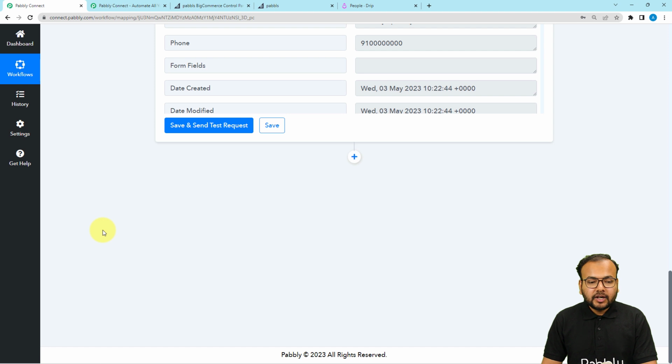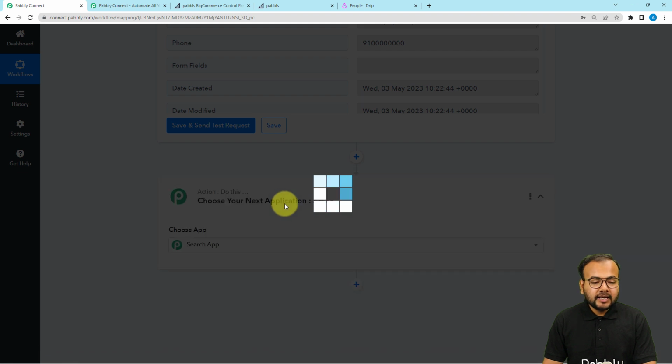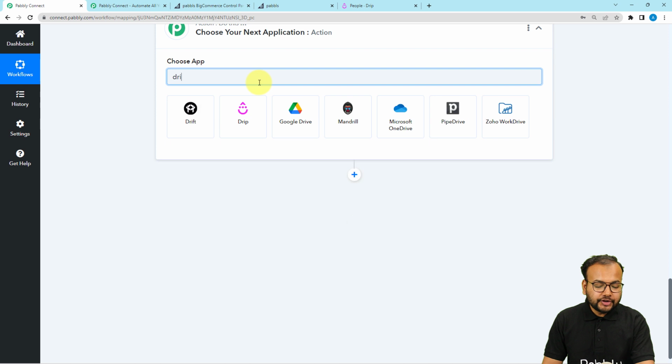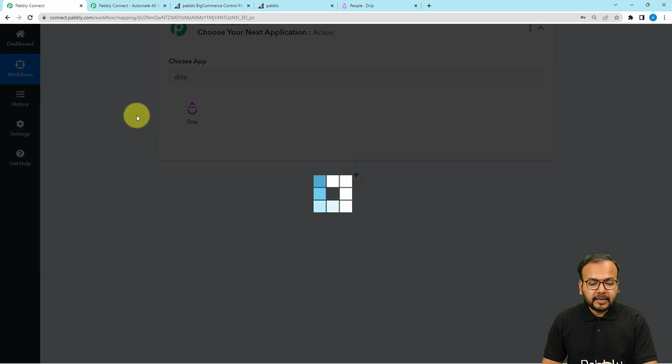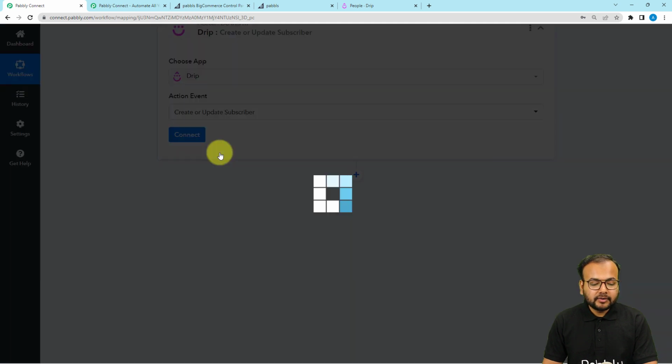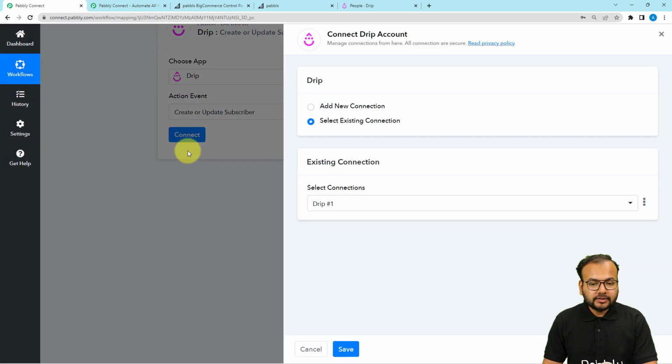Now it is time to save this customer as a subscriber in Drip. For that, just click here on this plus icon, and another action step will open up. Here you have to select Drip application, and select the action event as create or update subscriber. Okay, then click on connect button.